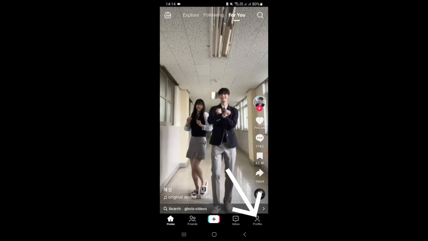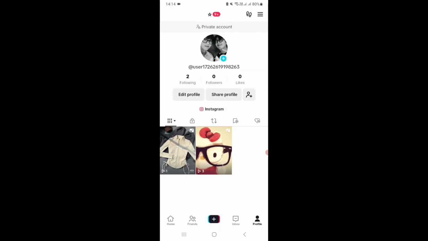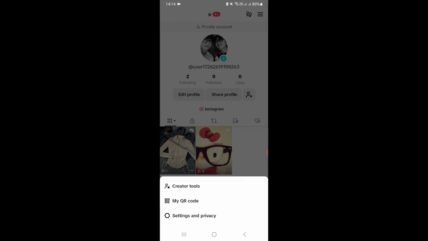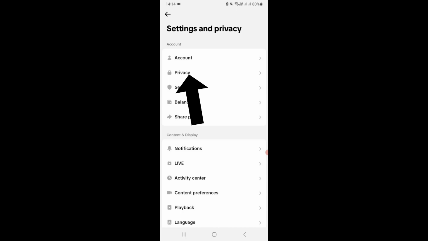Now go ahead and tap on the profile icon at the bottom right of your screen. Tap on the three lines that you see at the top right of your mobile screen. Select Settings and Privacy. Now tap on Privacy.